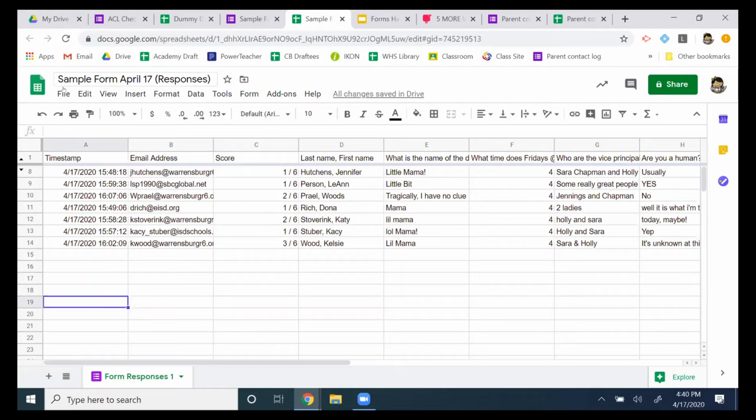Where do you find these spreadsheets? They're now in your Google Drive. So if you went to Recent, you would not only have the sample form, that's the purple icon for a Google form, you would also have the responses. That's the exact same name, but says responses.